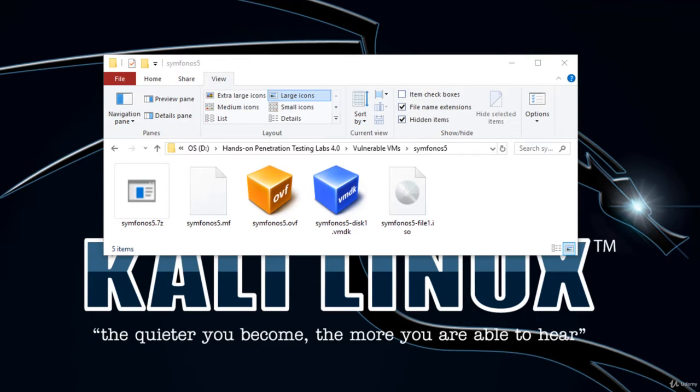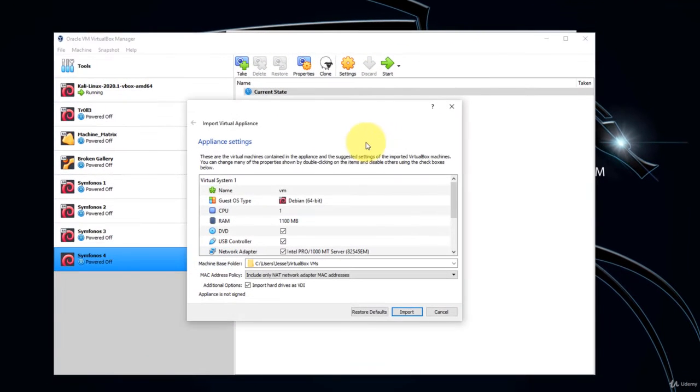Symfonos 5 is the last in the Symfonos series at the time of this recording. The goal is the same: get root access and capture the flag. Let's get to work. So double-click your OVF file, naming it Symfonos 5, click Import.